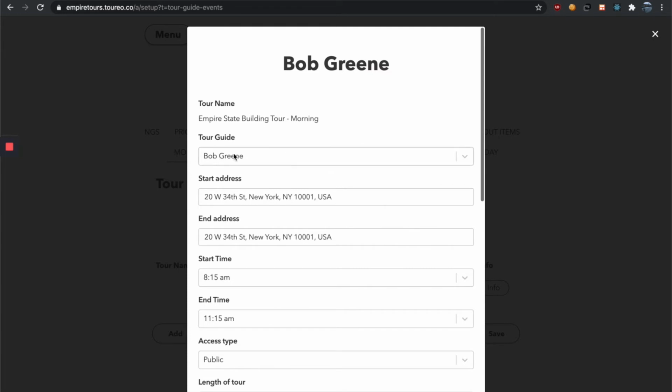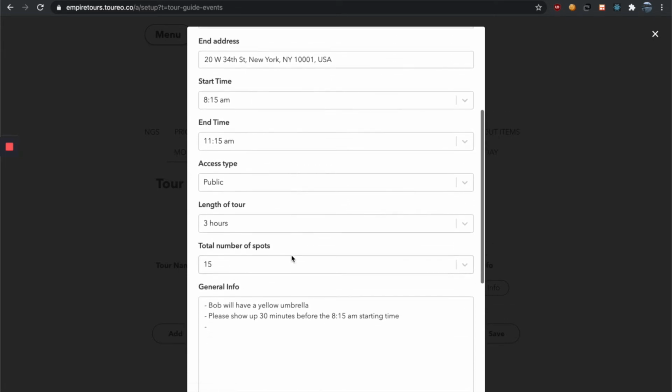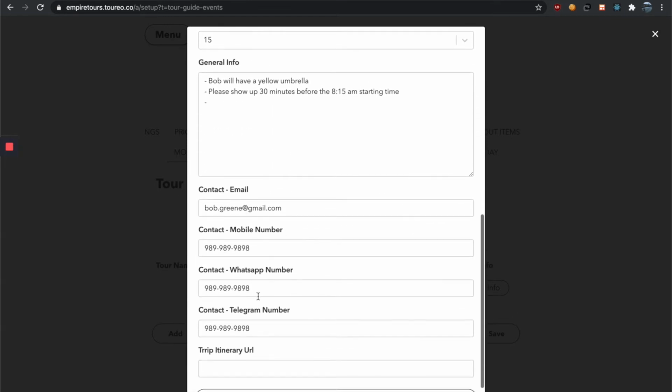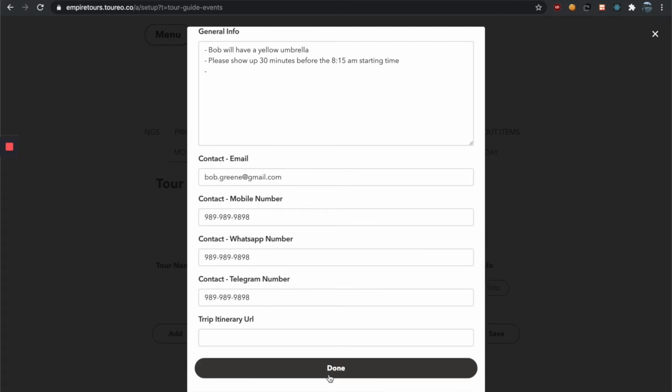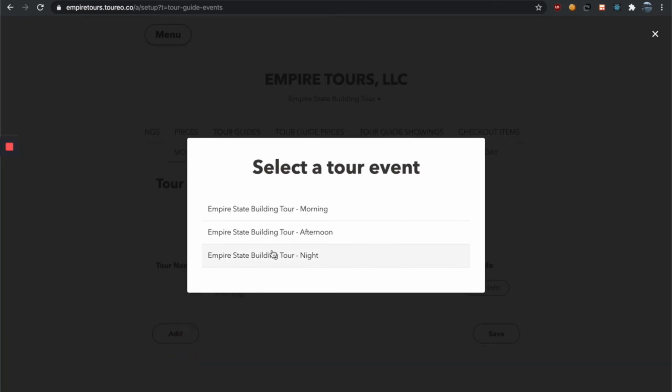We have the morning tour. Here's the tour guide, start, end address, start time, end time. How long is the tour? Total number of spots in the tour. General info. You can put the itinerary there. Bob's contact information, and let's go ahead and save that. Always remember to save. And just like that, we have saved Bob's morning tour.